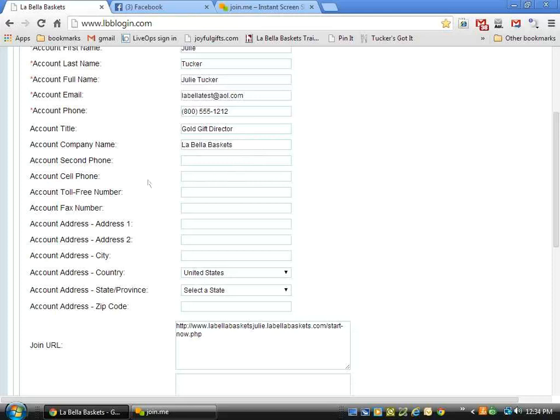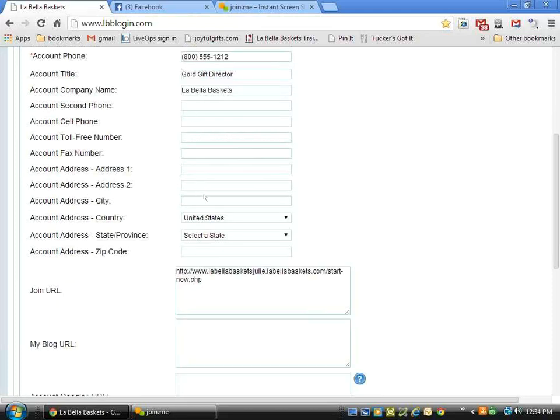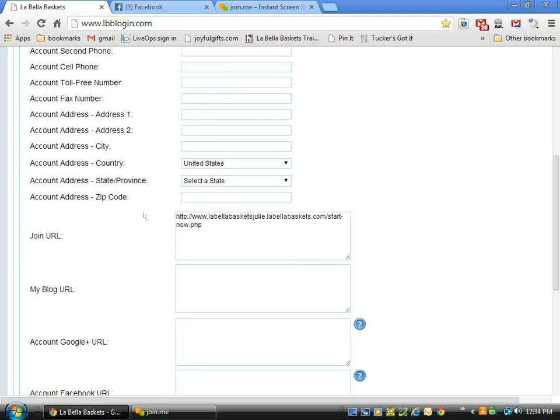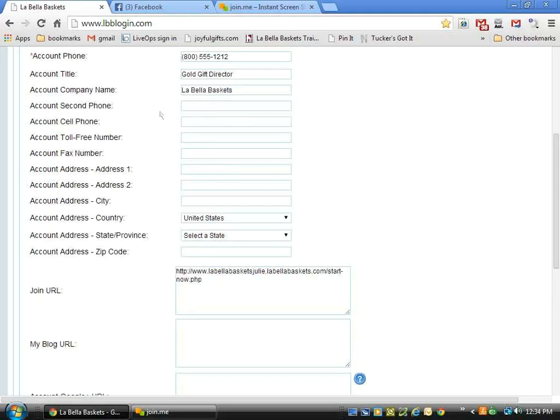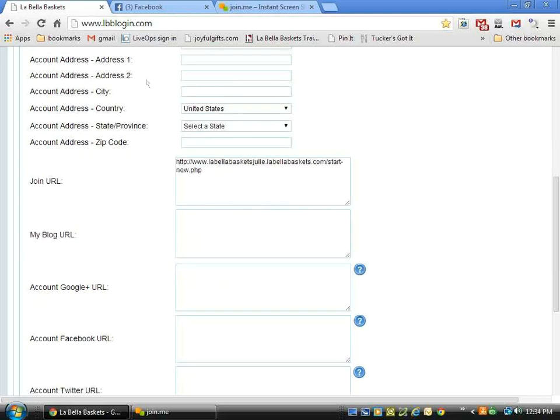And these fields down here, you can fill them in if you want to. That's totally up to you. If you have a second phone number, if you have a cell phone number, if you have a toll-free number, any of these things, your address, if you want them to show on your email. But when we teach you how to use the emails, they don't necessarily populate in the emails unless you tell the system to do that. But anyway, I've left all those blank.